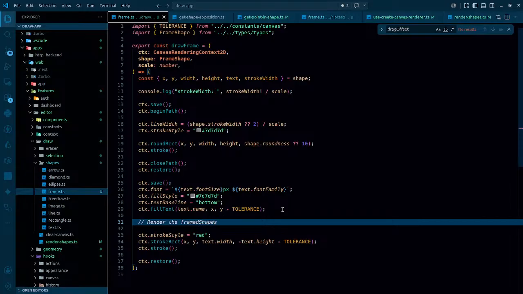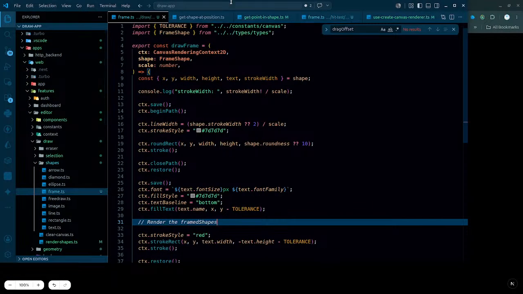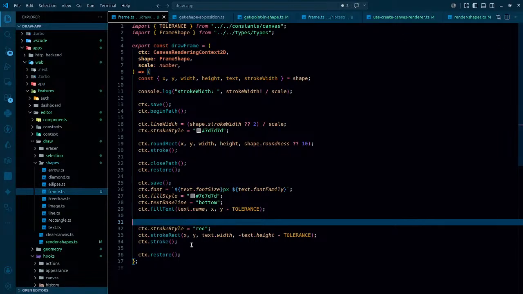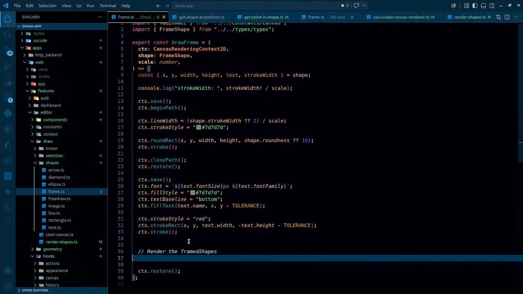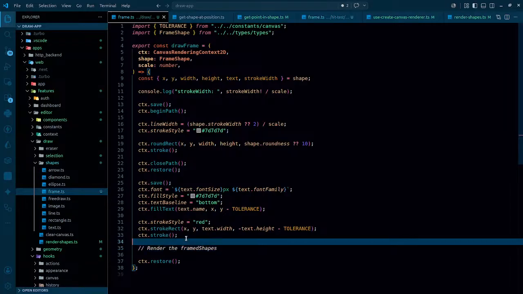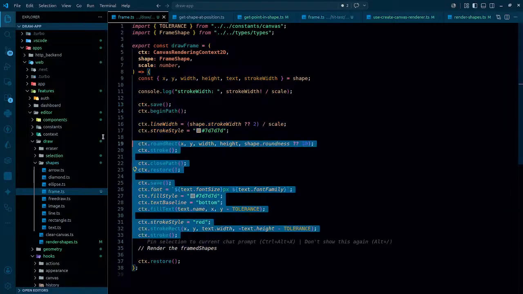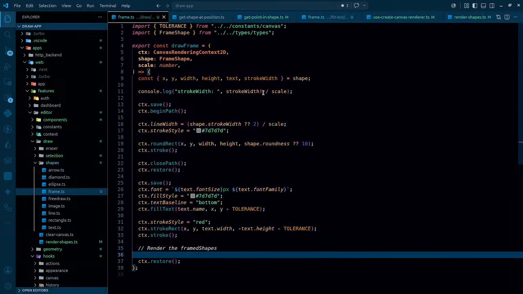How can we do it? Let's just simply have a look at this. First of all, this is the place where we are actually rendering the frame, and probably let's do it from here at the bottom. Why at the bottom? Because the frame should be at the bottom. That is why we are rendering it first, and the shapes should be on top of that. So the shapes are gonna be rendered later. That is something we are doing here.